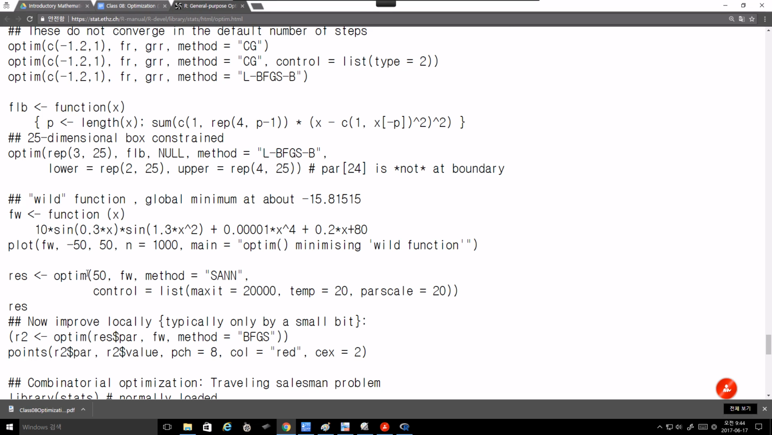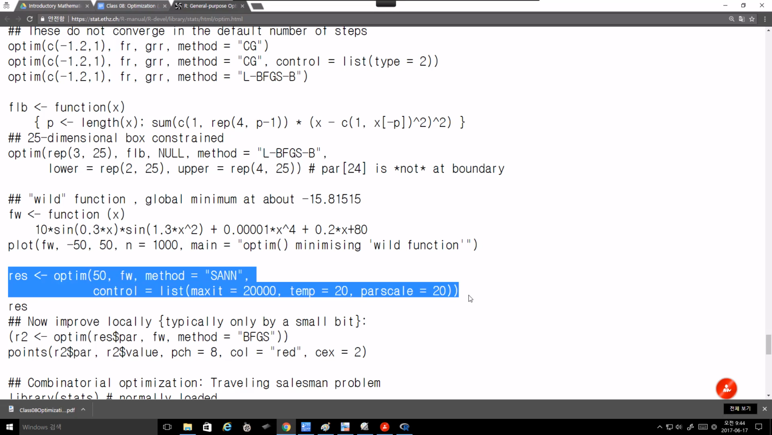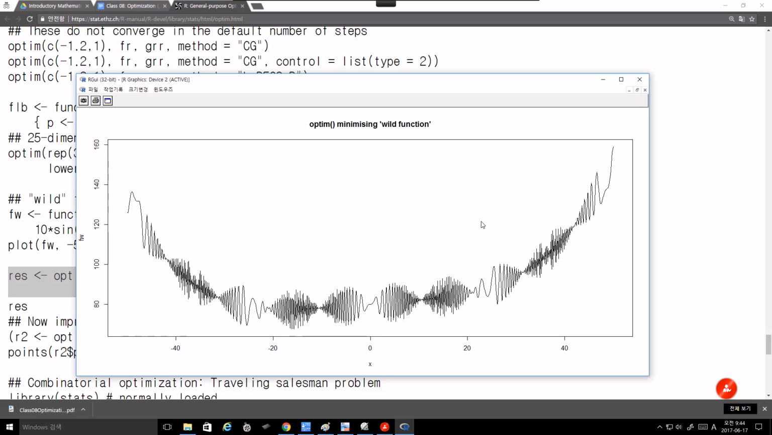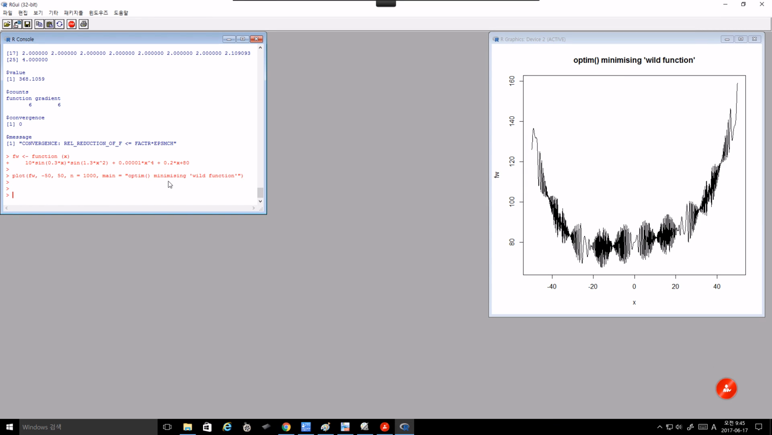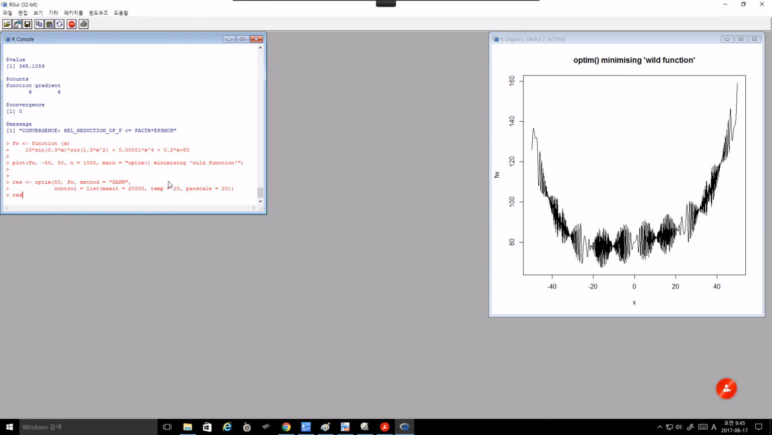So we start from 50, and we want to minimize FW, this wild function, and then we use the simulation method, simulated annealing, and control the maximum iteration at 20,000 times 10 per Pascal. About this one, you can take a look at the explanation above. But let me copy and paste this one. Copy and paste over here. Okay, and then type less.